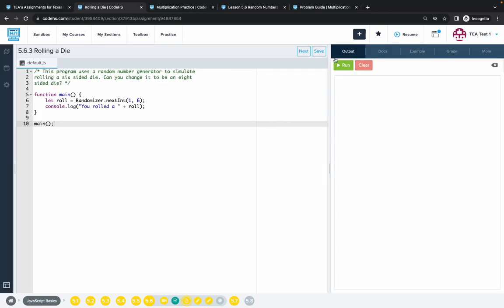Next, students are given an example program that they can run, edit, and explore. In this lesson, students are learning how to generate random numbers. So this JavaScript example shows how students can use the randomizer function to simulate a six-sided die roll. Students can investigate how this program works by making their own edits or additions, and then rerunning the program to see what the impact of their changes are. For example, let's see if I can modify this to make it an eight-sided die. Here we go.